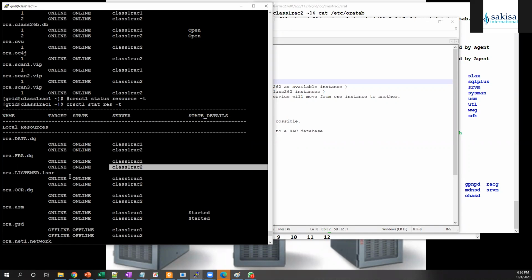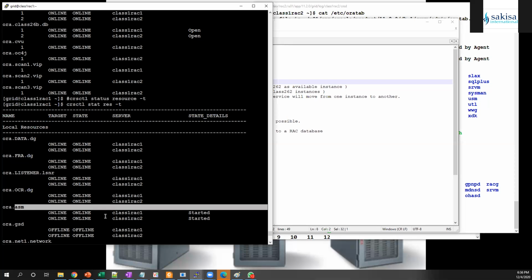The listener, we have a local listener for node 1, local listener for node 2. Each of them is online. So we are good. Nothing wrong with the listener. The OCR disk group, right, is also online. That means it is reachable for the first node and also reachable for the second node. So the OCR disk group is fine. Nothing wrong. The ASM is online as well. It's available for node 1 and for node 2.